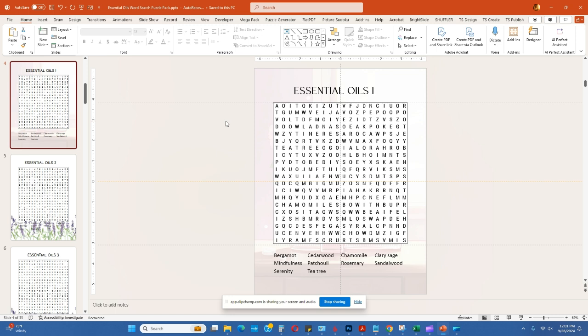Anyway, I hope you've enjoyed a look at ways of how you can easily change up the look of your word search puzzles after you've utilized that puzzle generator.